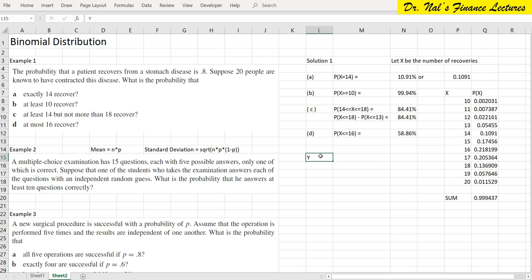Y is the random variable associated with the number of correct questions. Let Y be the number of correct questions from 15 trials. So if you want, let Y be the number of successes from among 15 trials, or the number of correct questions from among 15 questions. The individual questions are the trials. Does that make sense? All right.